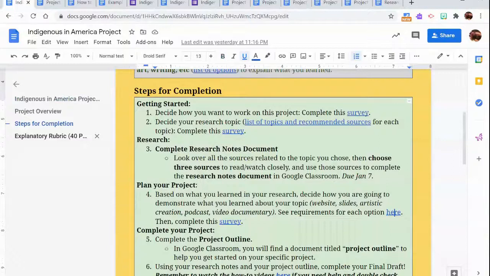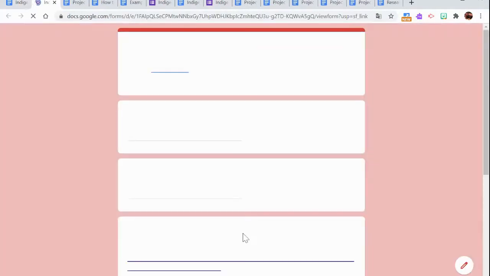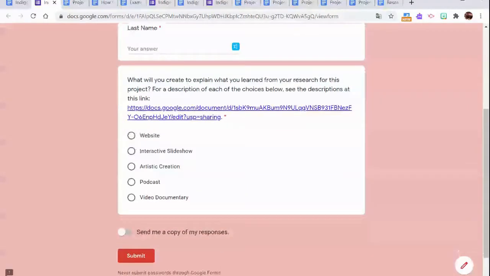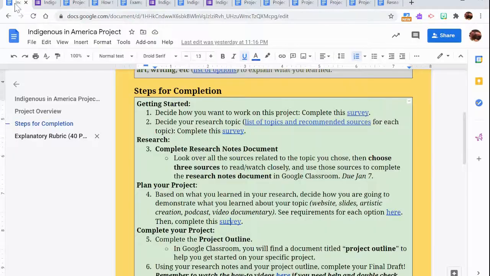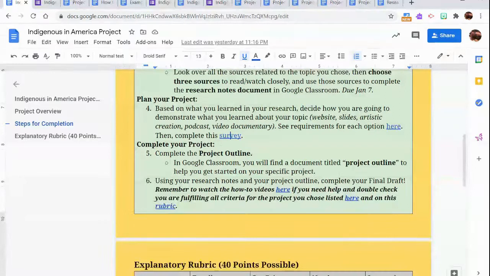Okay, so once you've made your choice, you'll complete, yes, another survey. And in this survey, again, you're just telling me what did I choose? Which one of these things? Okay. And then you'll move on to step 5, complete the project outline.